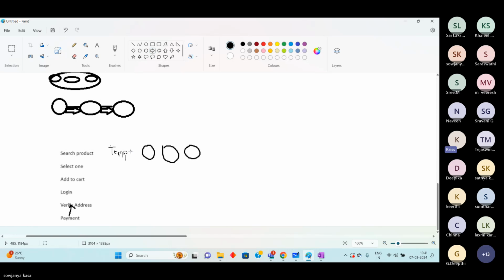Very simple, don't get confused. This will happen in top to bottom. What do you mean by top to bottom? From the parent, it will integrate to the child modules. This is called top to bottom. Simple example and simple definition.